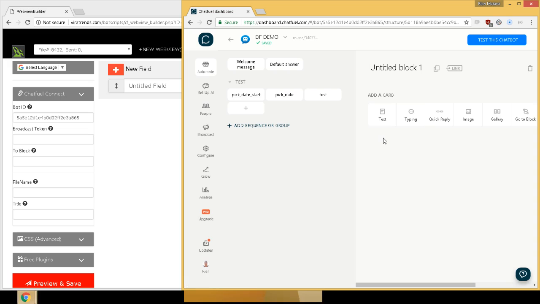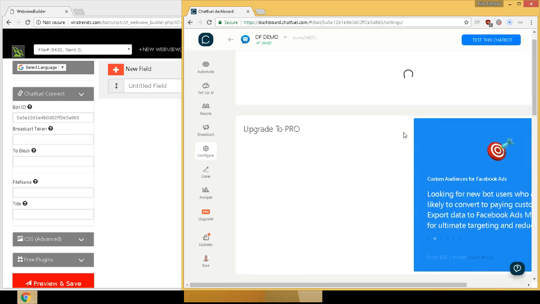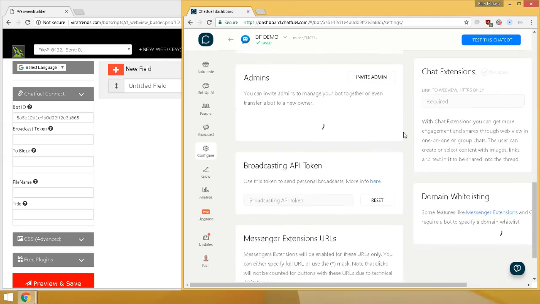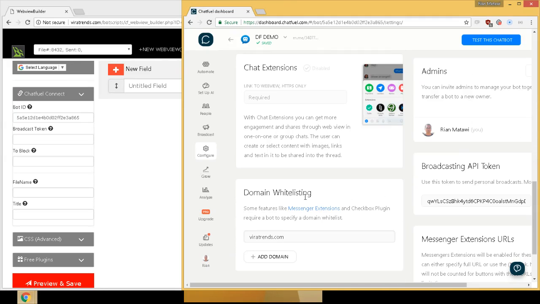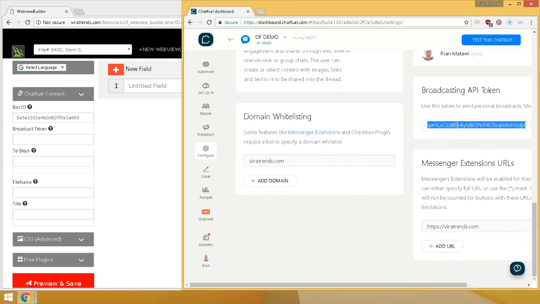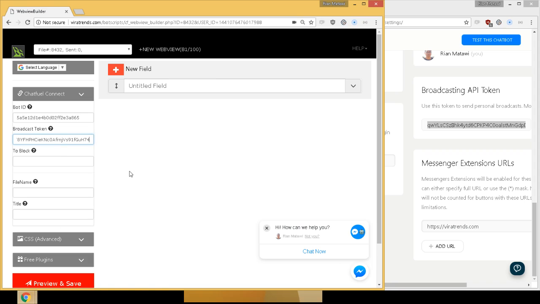As soon as it opens, you're going to have to wait a while. Then you'll get a broadcast token. It's there, but there it is. Click on it. As soon as you click on it, it's copied on the clipboard. Then paste it there. So now your Webview builder is ready to build the first Webview.